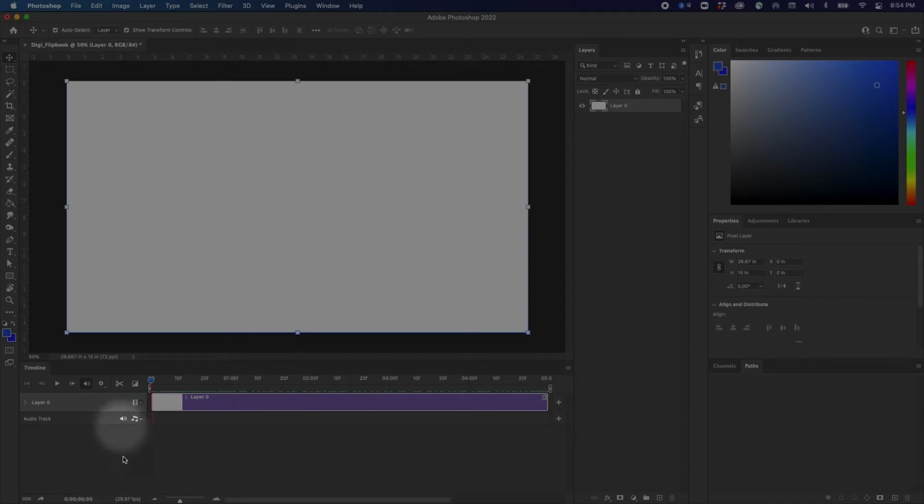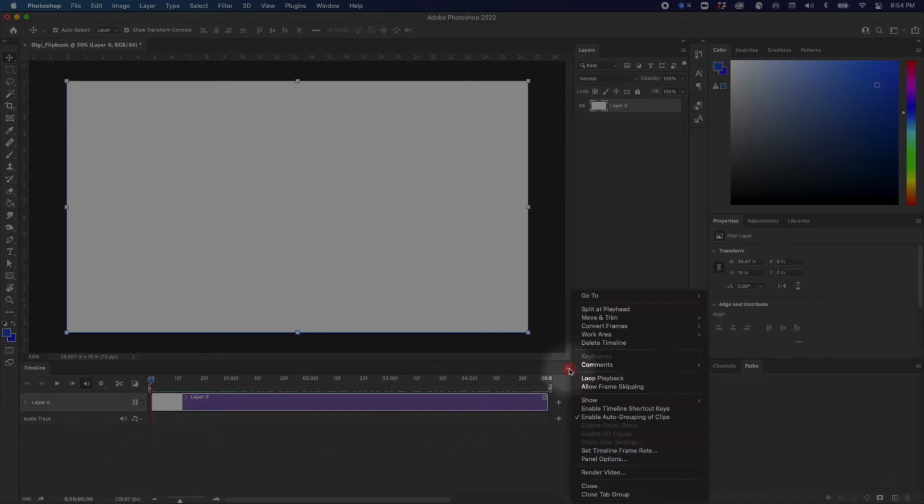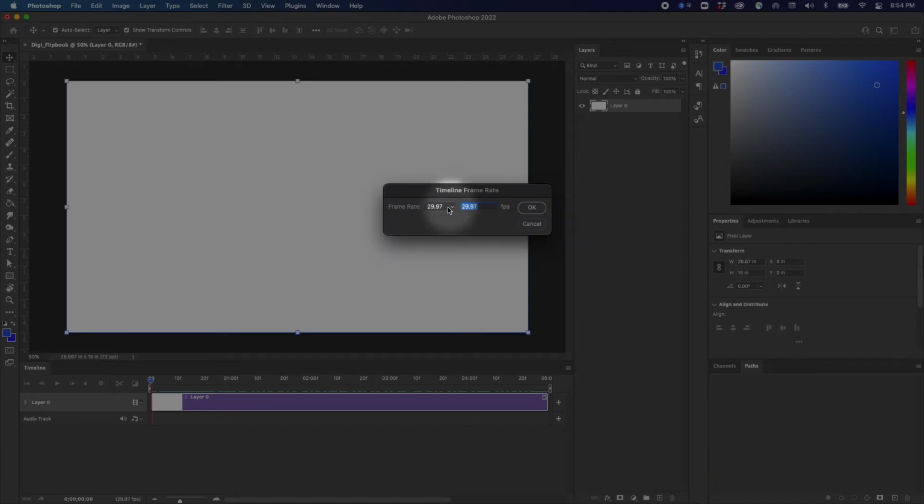Before we start, let's make sure our frame rate is correct. Come to this menu bar, go to Set Timeline Frame Rate, and here's where you can change it to 24 frames per second. For the purposes of this class, we're going to be animating on twos at 24 frames per second.